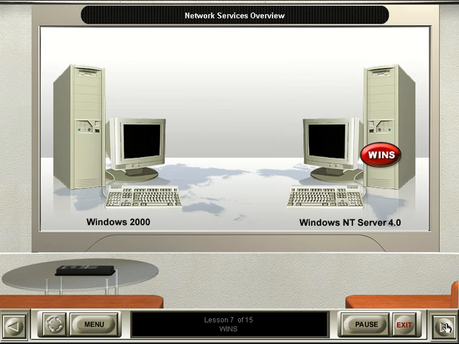Although Windows 2000 primarily uses DNS to match host names to IP addresses, Windows 2000 still supports WINS in order to be compatible with older operating systems.